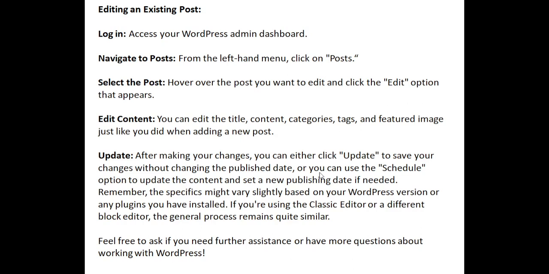Edit content. You can edit the title, content, categories, tags, and featured image just like you did when adding a new post. Update. After making your changes, you can either click Update to save your changes without changing the published date, or you can use the Schedule option to update the content and set a new publishing date if needed.